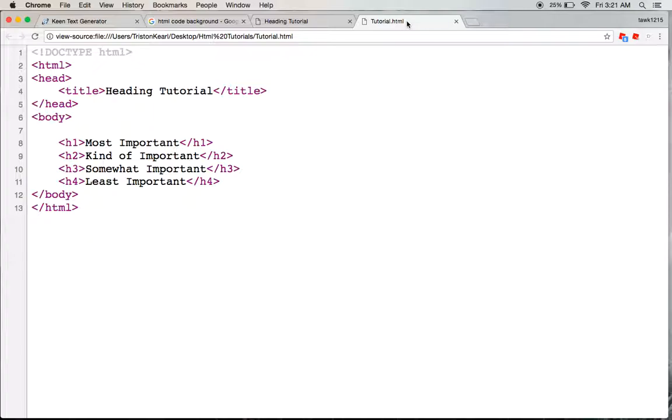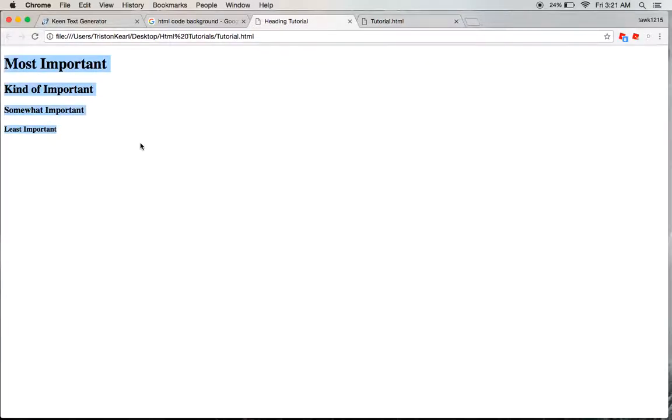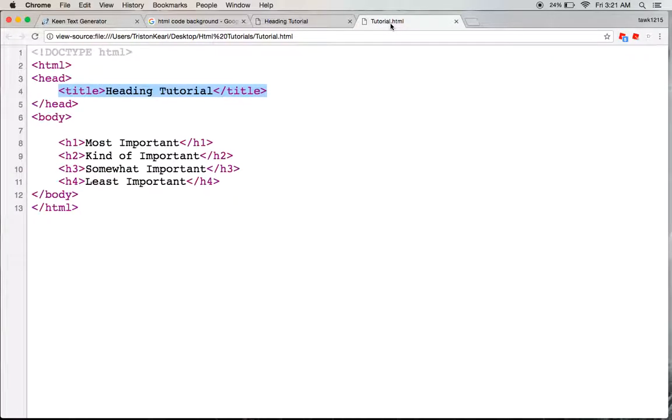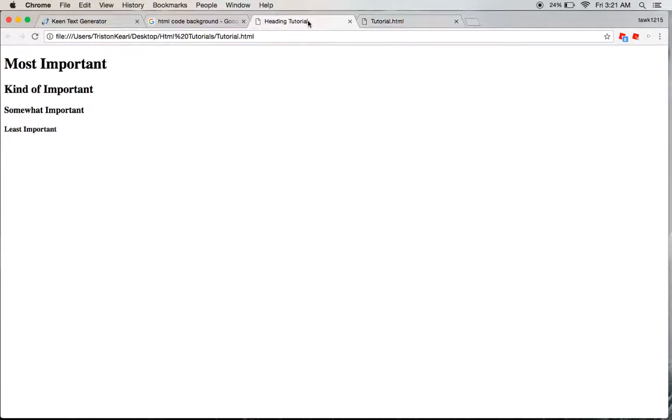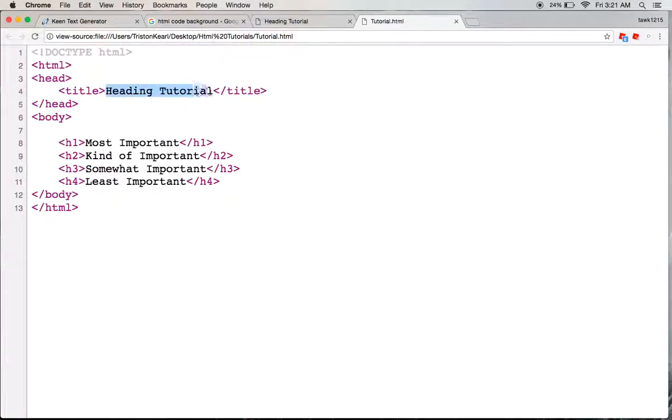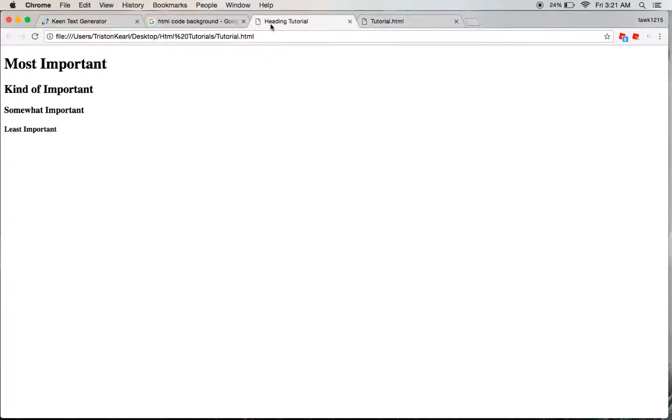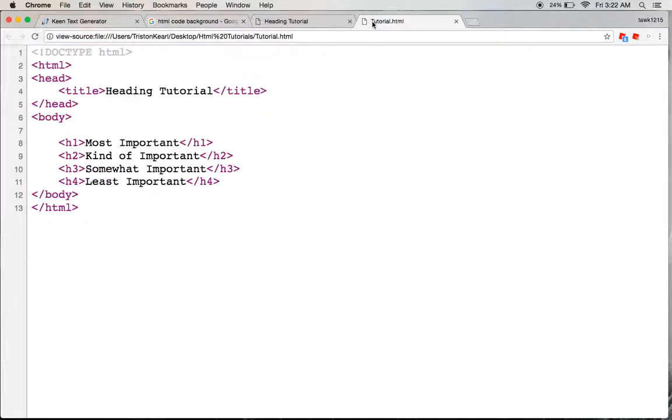And also, one thing I did not talk about in the basics is that I didn't touch much upon the title tag, about what it does. Because as you can see, when we go in here, it doesn't show anything. The title tag shows up here. So as you can see, the title has got heading tutorial. Up here it says heading tutorial in the tab. So that's where it shows up. That's what that line of code does.